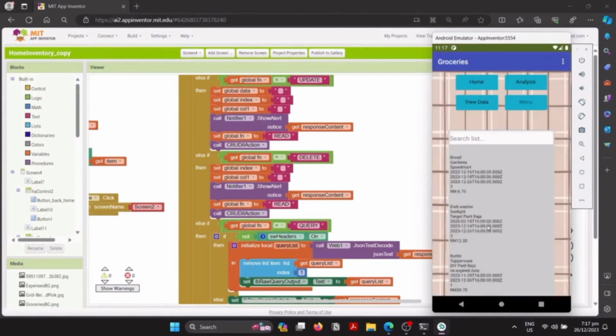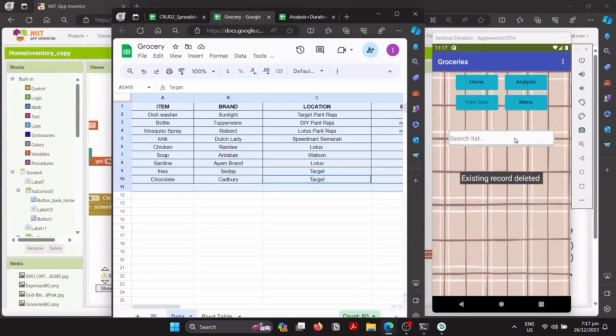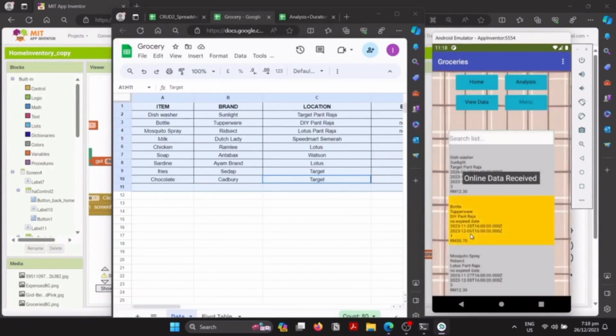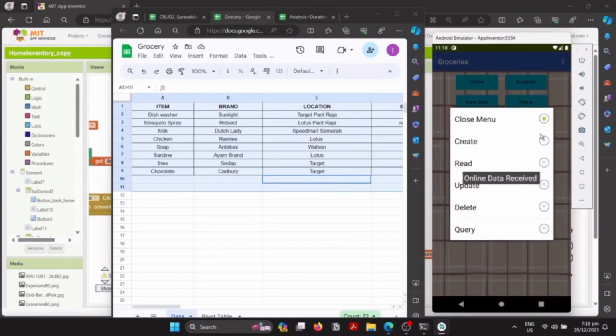So we can select the menu bar for read or delete. If you want to delete, we just select the item and then delete. From the menu bar, we can choose to delete or read the item, or update the item from the sheet. And then this is the example they already saved in the MIT app.